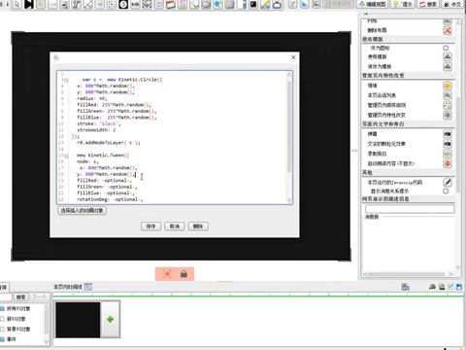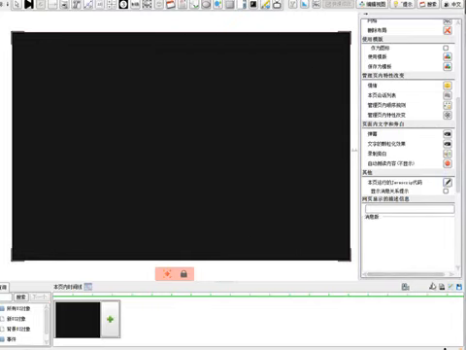Enter another random position. These animation values can be set like this. The animation time is 1 second. Let's change it to 5 seconds. Let's run it.